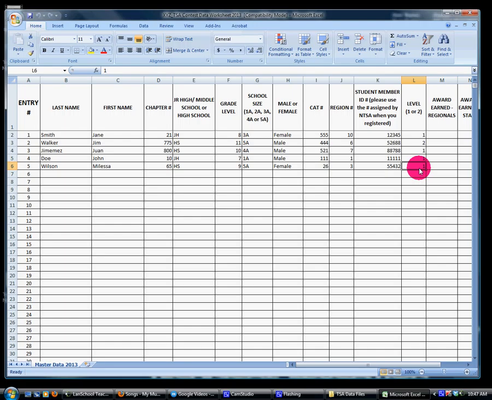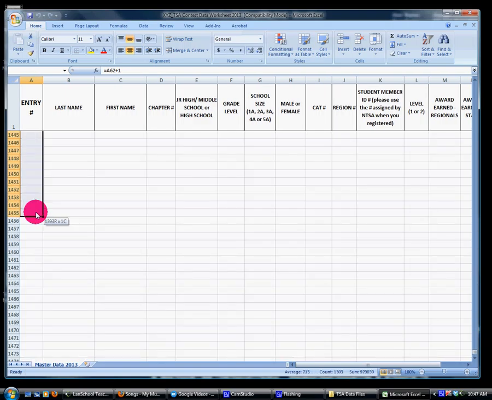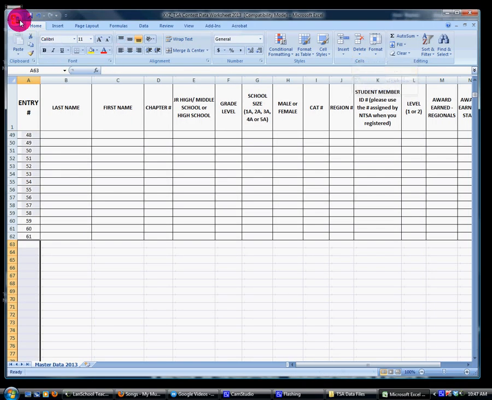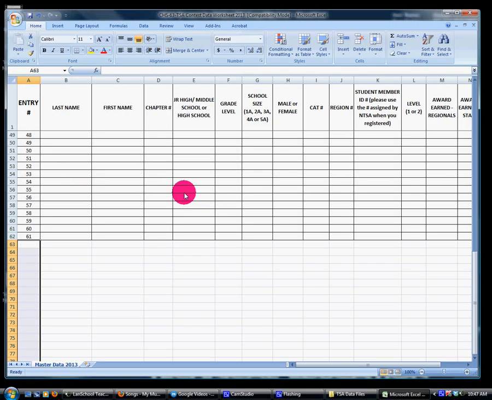And then once you've done, you save. My advice is once you have all yours in, let's say you have 61 entries, highlight what you don't need and delete those rows. Then you want to save this to your folder, and you would save it as your name of your school. So I wouldn't call it XYZ. I would, for an example, mine is Connor High School. I'm chapter 63. TSA state, and I would save it to that folder. And then I would email that file to my regional contact person.